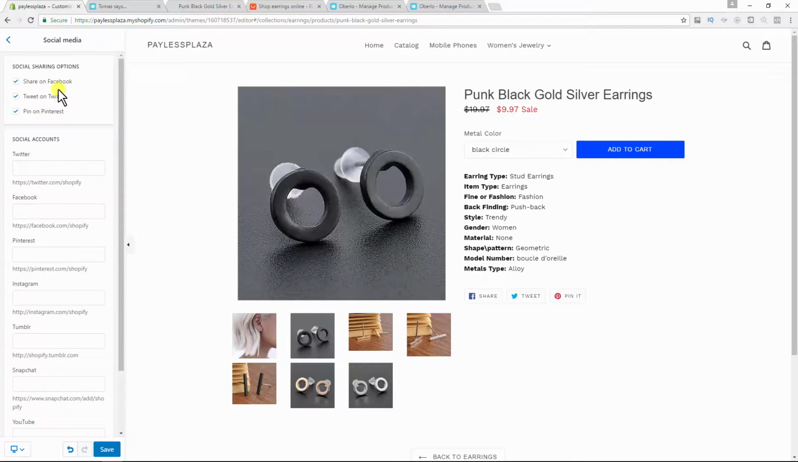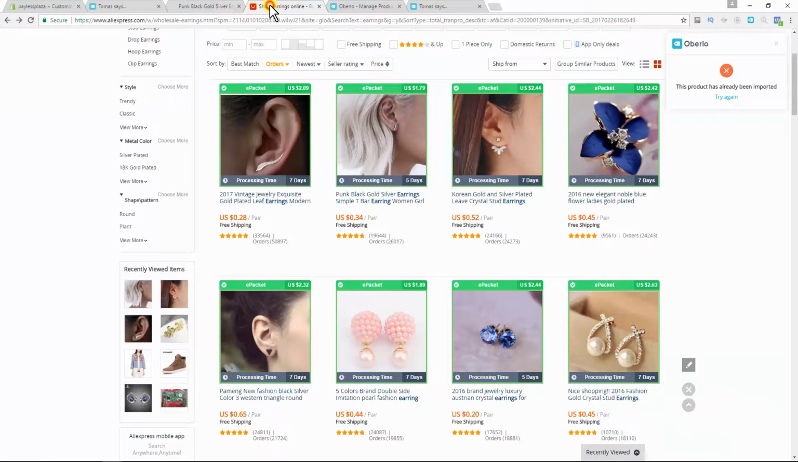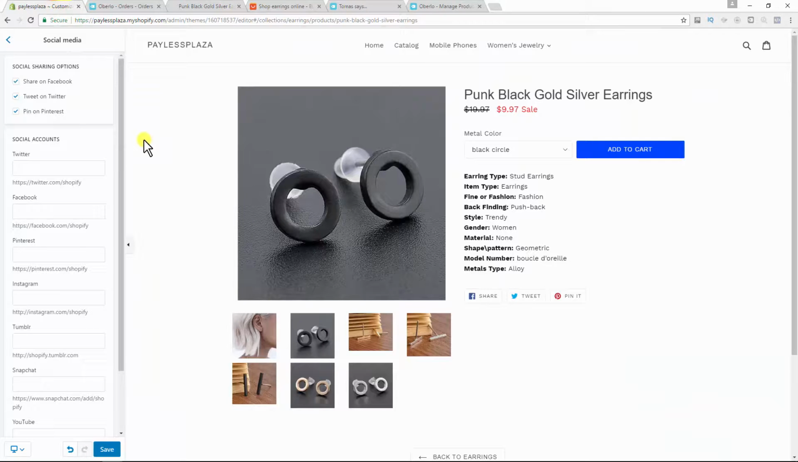The social media, this is where you can enter, if you have a website. In fact, I'm going to quickly nip off and get a link to a Facebook page just so I can demonstrate it to you. So hold on just a tick. Okay, so I've just grabbed a link to a Facebook page that I set up for Payless Plaza. And what you can do is any of these links like Twitter, Facebook, Pinterest, Instagram, you can just drop your account link for those straight into here.